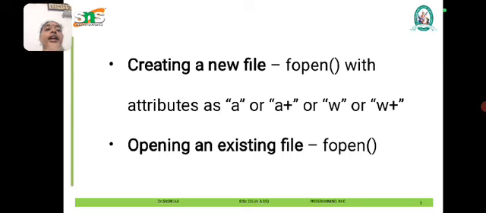Once again, I recall the concepts. Creating a new file: if you create a new file and enter new information into it, for example a student database, it is like a file holding all student information. For example, if there are 100 students in a class, your class name is the file name, and the 100 students' information stored in the file, a collection of records, is called a file. That is creating a new file.